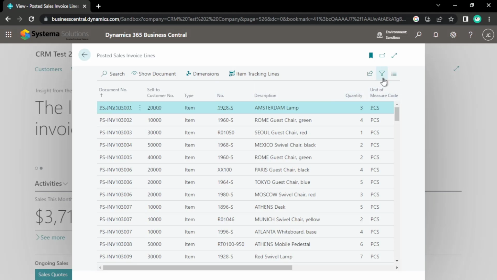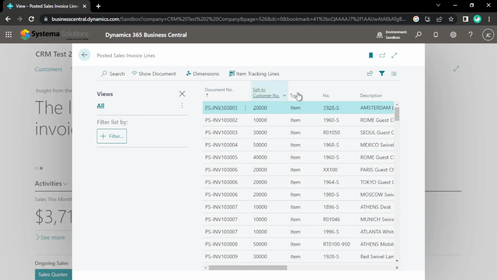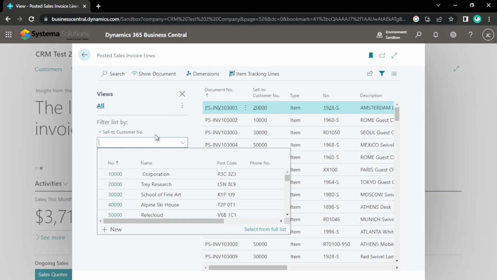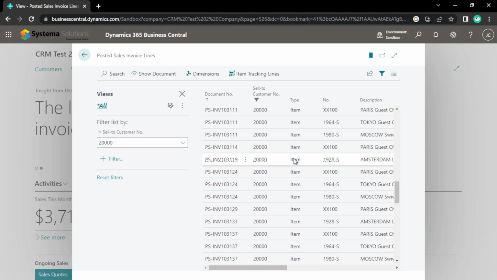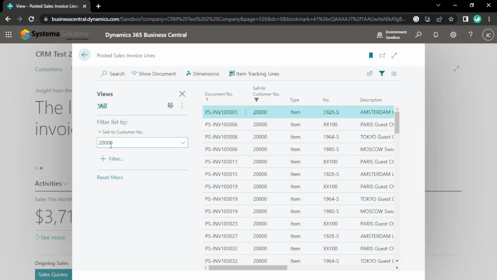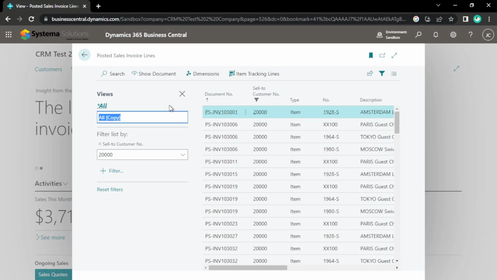The last thing about this update is it allows you to create views for these pages. To do that, we click on the filter and create our own filter. I'm going to create a filter on a specific customer number, like so. Now it filtered all the lines from this specific customer number. Once we have that filter on, we can just click Save As in this icon right here and rename the view to however we choose to. Customer number 2000.